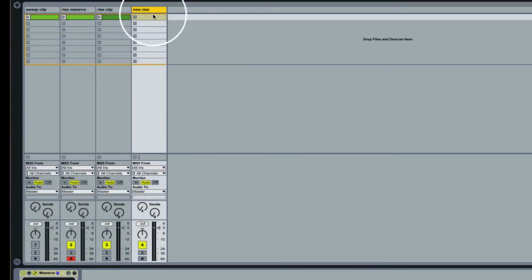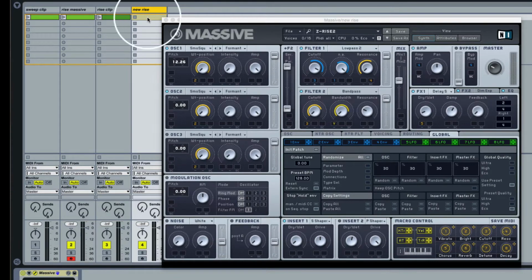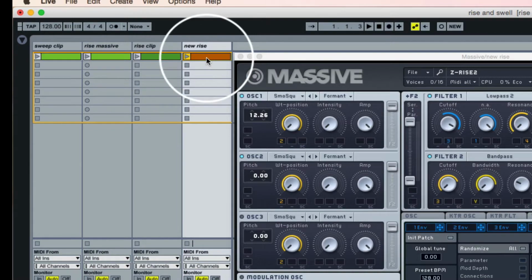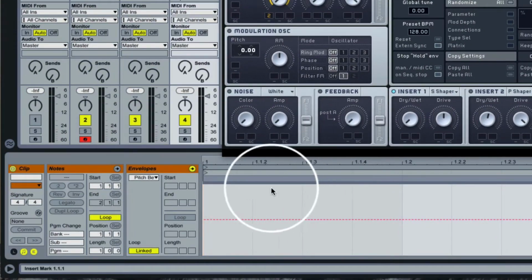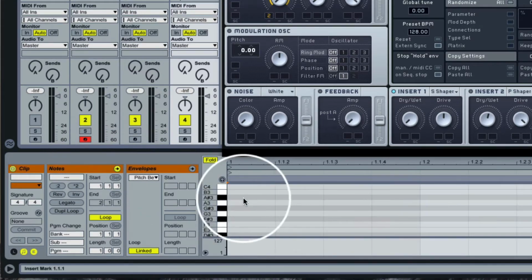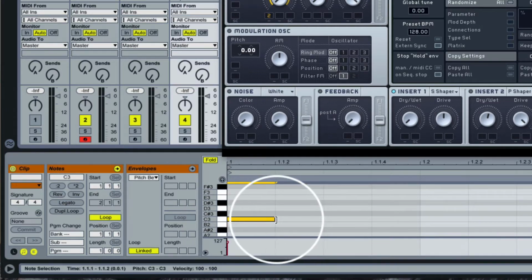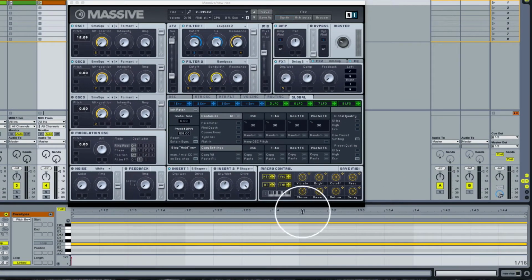So let's dig into this. I've got Massive here, and what we're going to do is start in session view. We're going to create a clip. We're going to insert a MIDI clip, and for sake of argument, let's do a 4-bar rise. Typically I would probably do an 8-bar rise most of the time, but for this example, because it's going to take longer, let's just do a 4-bar.